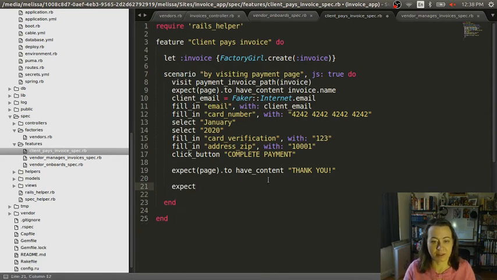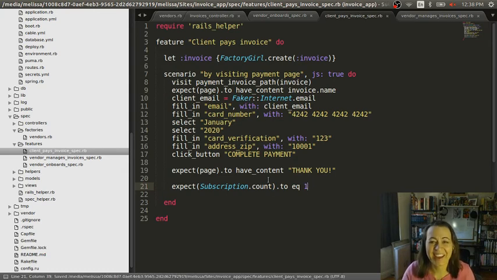But all right, so we're going to expect count to equal 1. And if we can get to just that point, that would be good. Because there's a lot more involved in this part. So we're going to need a subscription.